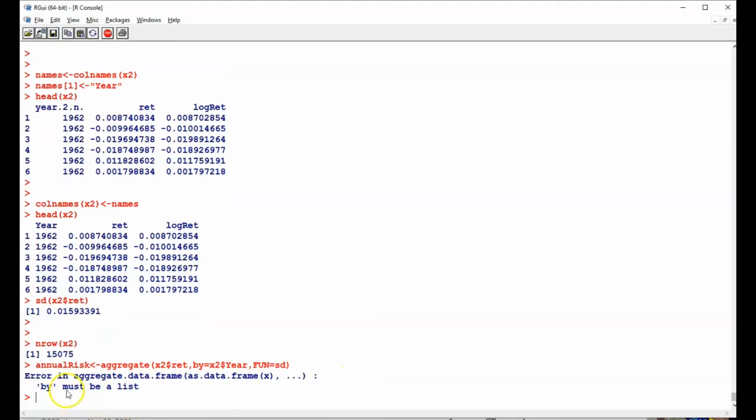Okay, so this must be a list. This is not a list, so we add the list function here. So we add a list by list equal this one.